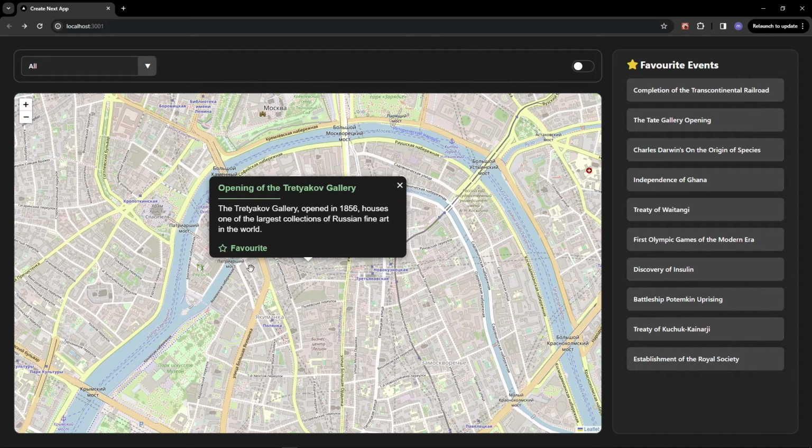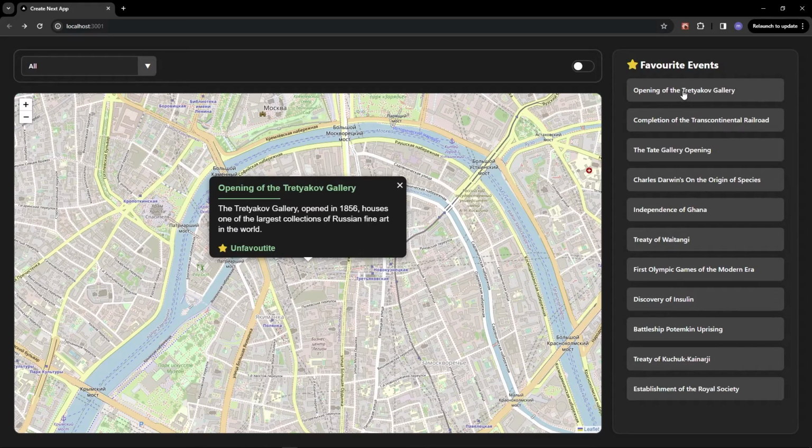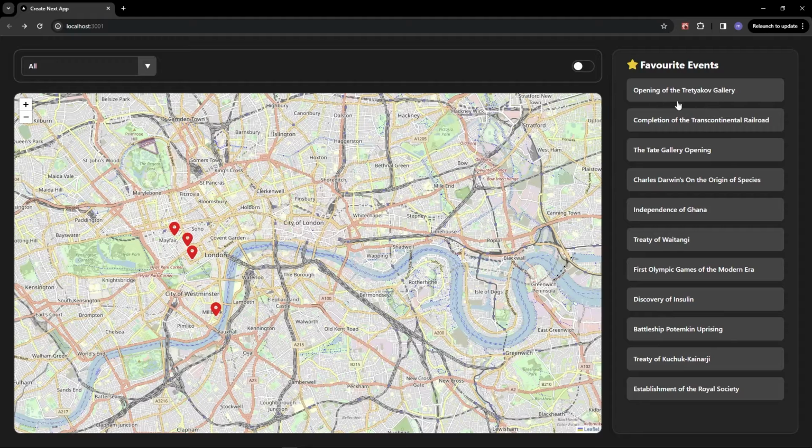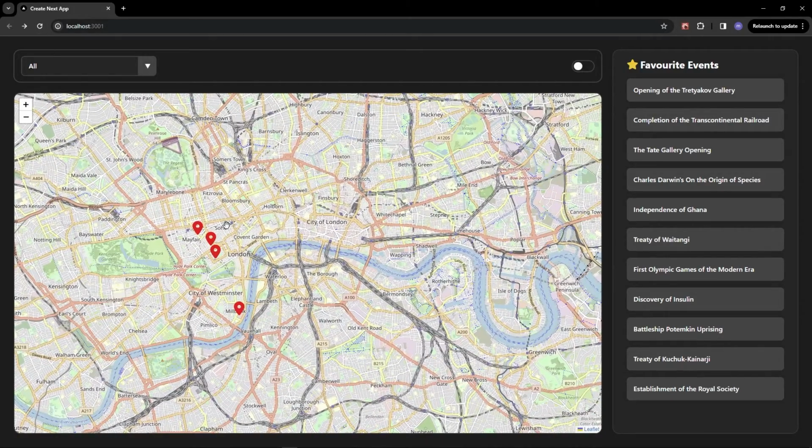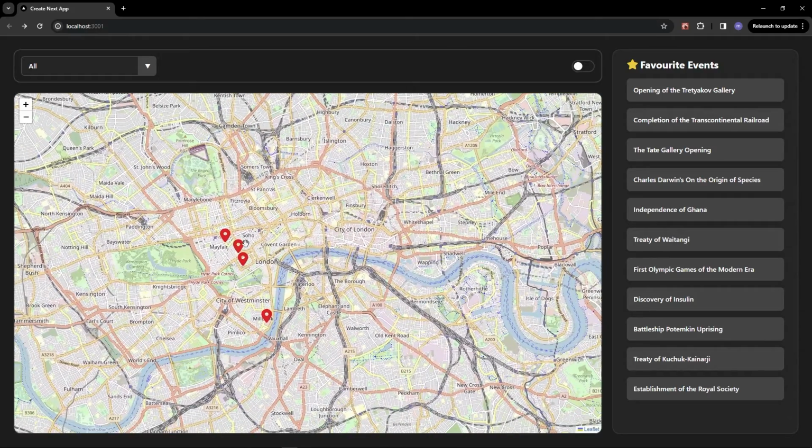We can also like this event, so if we click favorite, it's going to be added to the favorites. Also, when I refresh, it's going to stay there because we're going to be using local storage. On initial render, we have a default position where we want to start. So this is our default position on initial render.